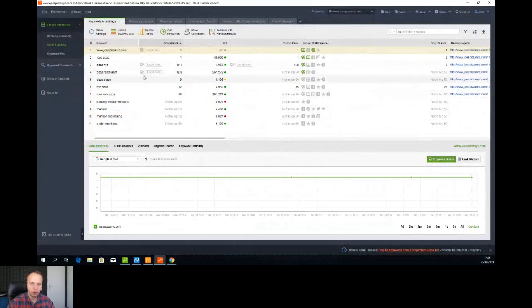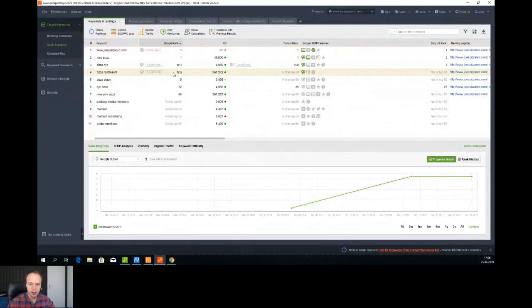For instance, in my project, I have created a demo project for a pizza website, and it shows that I also have positions in local pack, and it gives me two numbers. The first number, and the second one is in brackets. So what does this mean?